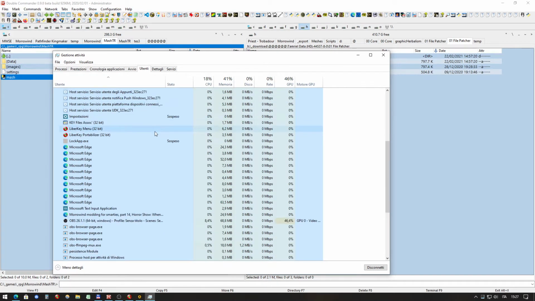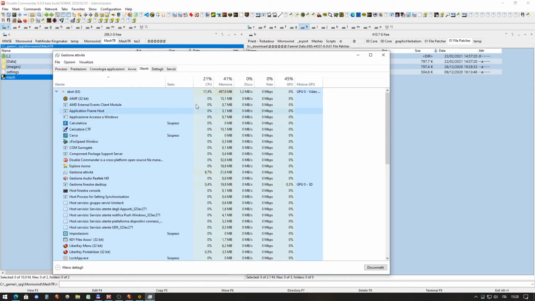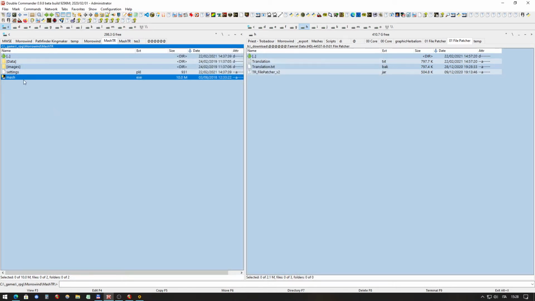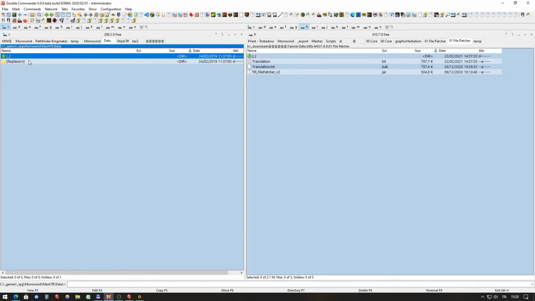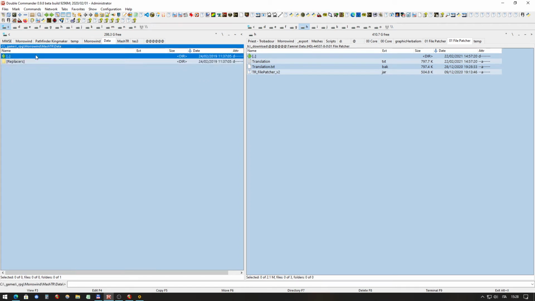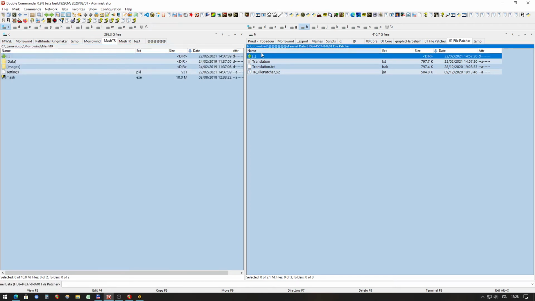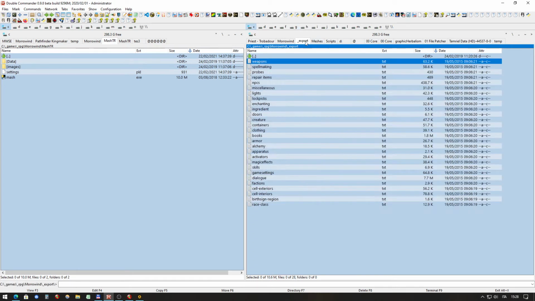Hmm. I don't see any mesh running. So let's start again. Oh, there's some kind of problem here. Oh, maybe we need to add the missing folders. Let's see. So we go here.